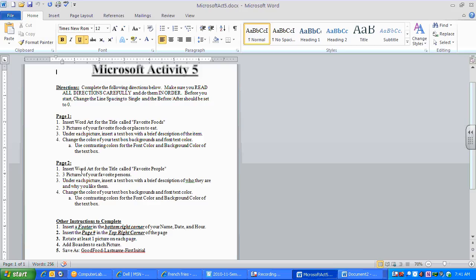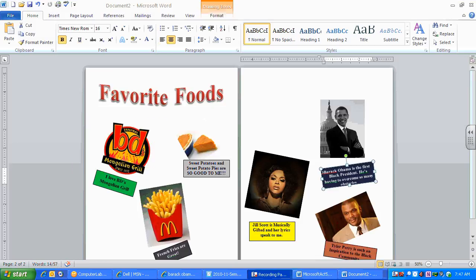We have to insert word art and title it favorite people, 3 pictures of your favorite persons, a brief description in the text box of each and why you like them. And then you're going to change the text box background and font colors and make sure you use contrasting colors. So let me do that. Okay, so I have both of my pages.